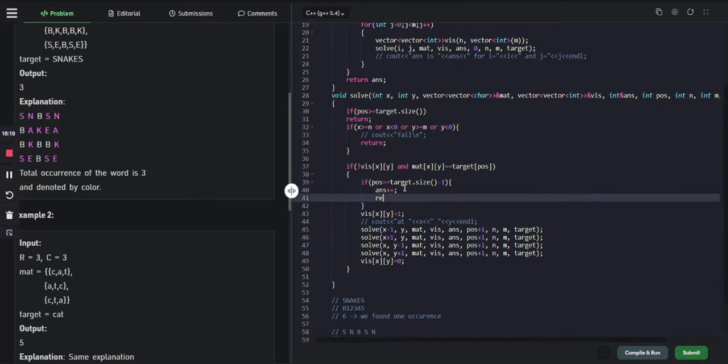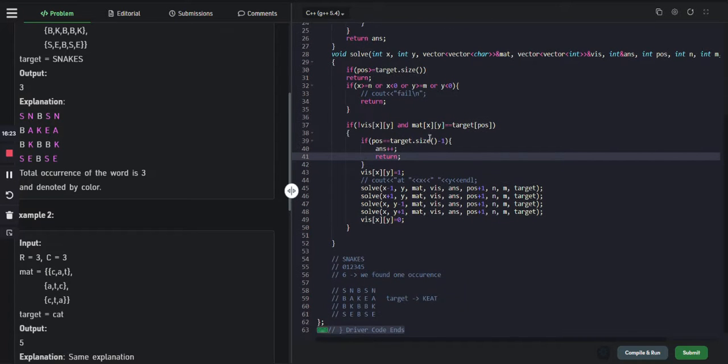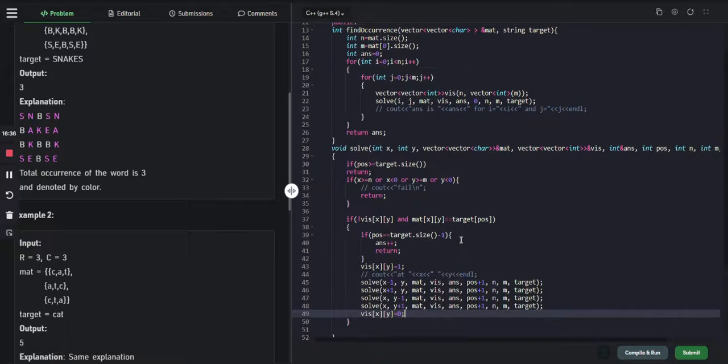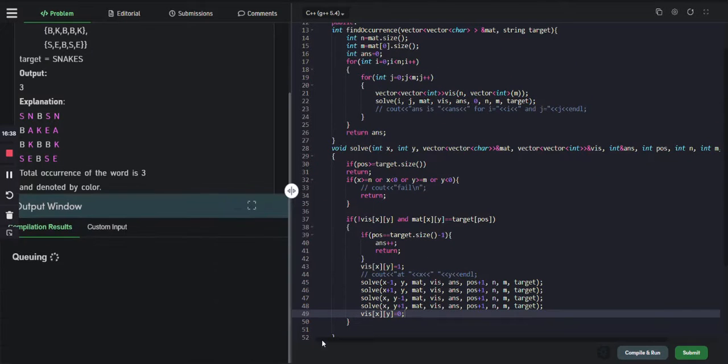So now here we need to return, and if it is not the last position, then we will mark this as visited and move on to the next positions, and that's it. So I believe now it should be working. So let's try compiling and running it once again. So you can see it's working now.